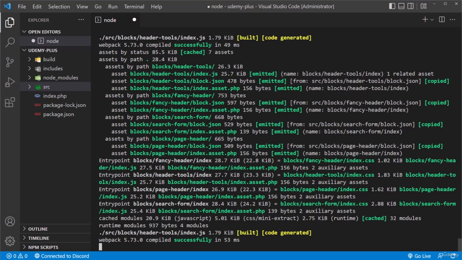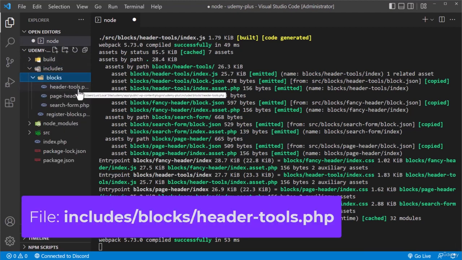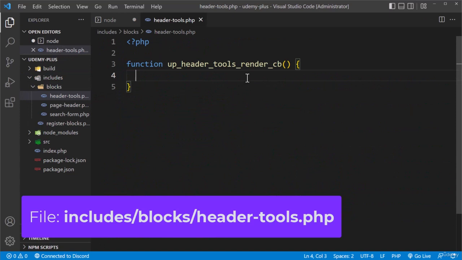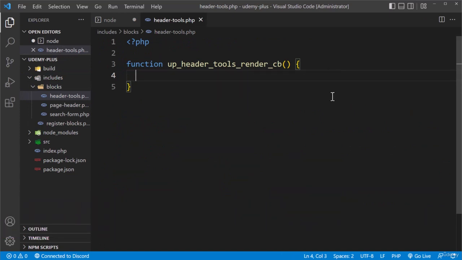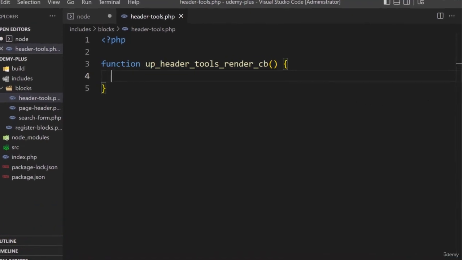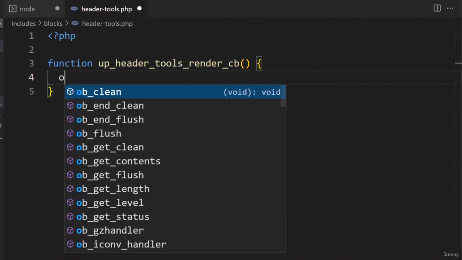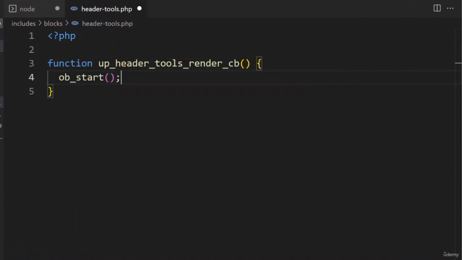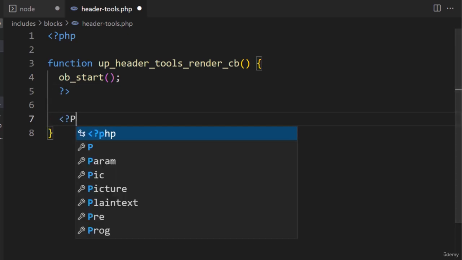Let's get started. We've already prepared a function for handling the rendering of our block. In your editor, open the headertools.php file. As usual, we are going to be using output buffering to help us build the template. Inside the function, call the ob_start function. Next, close and open PHP mode.